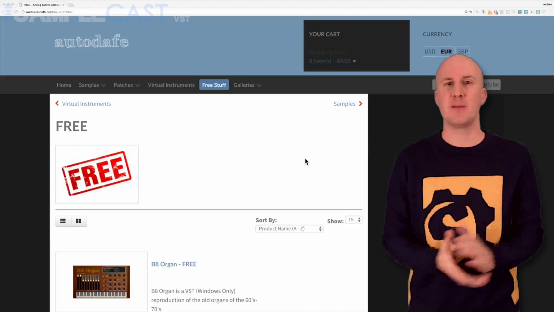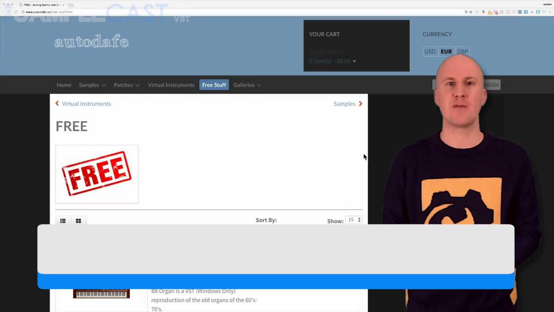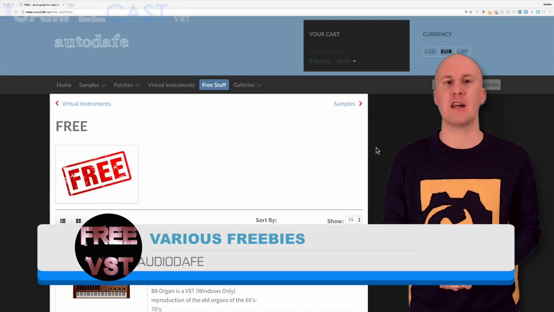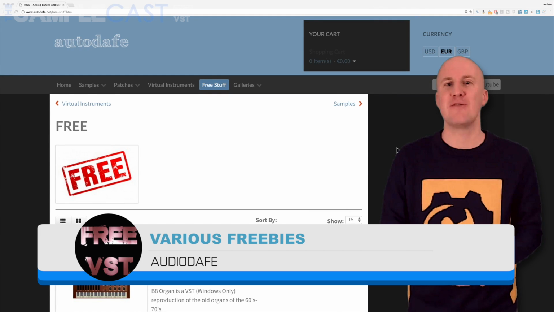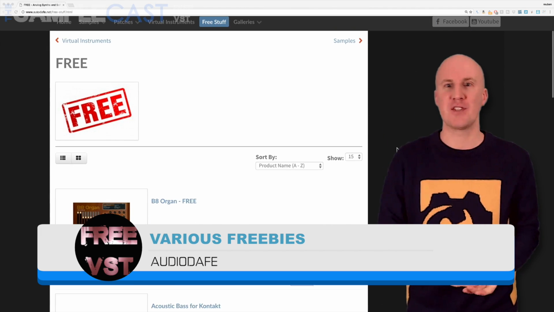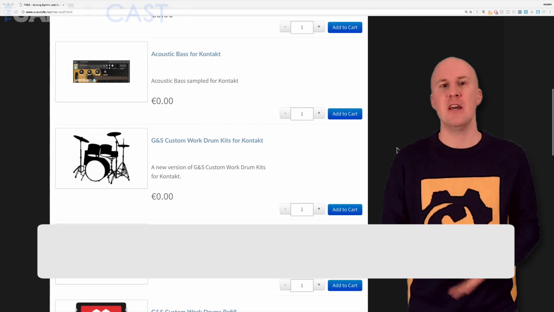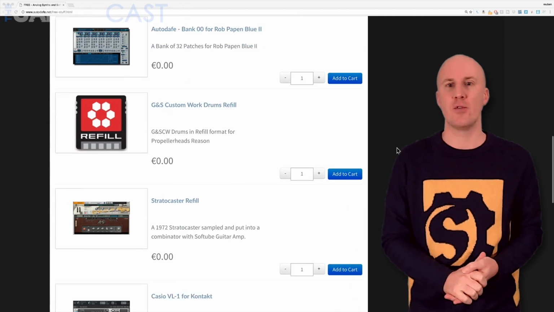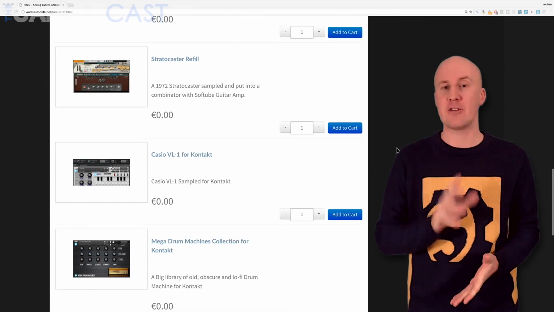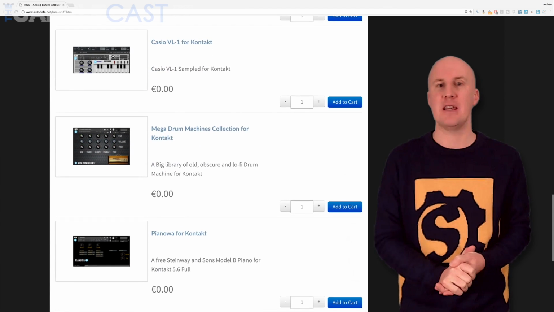I want to point out a couple of good sites for freebies this week. The first is Autodafe, or Autodafe, not really sure. There's so many freebies here, mostly for the full version of Kontakt, and these include pianos, vintage drum machines, guitars and organs. They're all completely free, but you can choose to donate via PayPal if you find them useful.